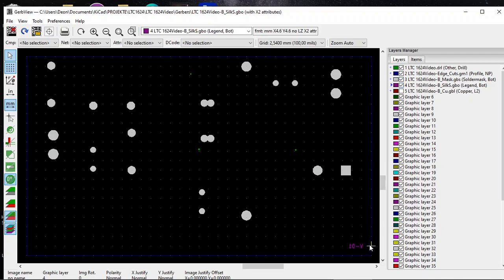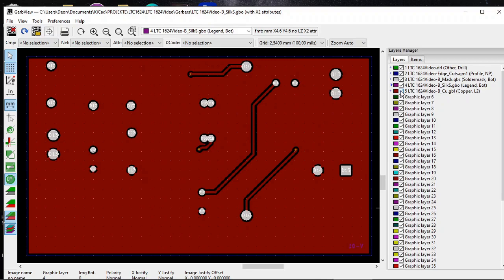It gives us the back version of the printed circuit board, and lastly the back copper, and there you can see there's the back copper, and as you can see they all line up with all the drill holes, so the printed circuit board seems to be okay.